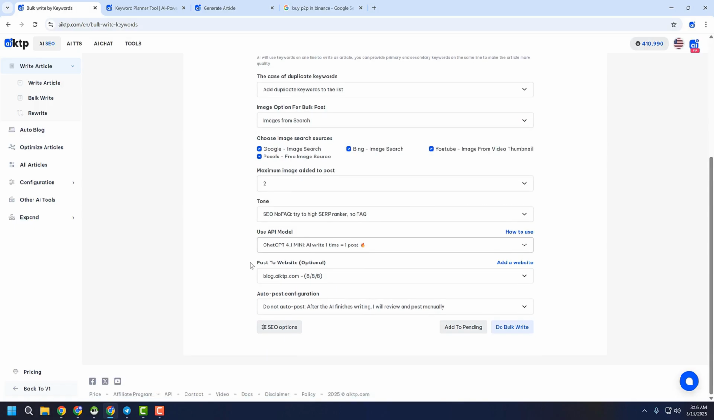Next, I'll choose which website to publish to after writing. If you're new to AICPT and don't have a website yet, you can click the Add a Website button to add your website. Or you can also go to the Settings menu to add a website.